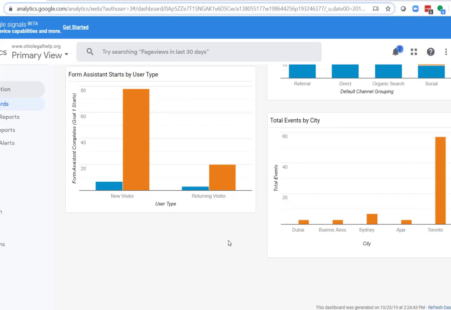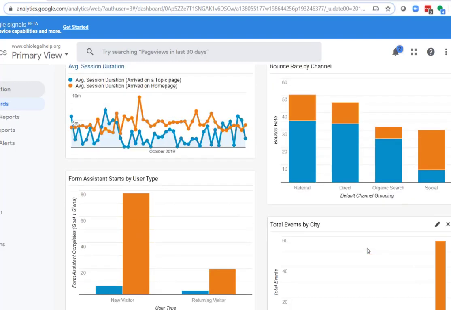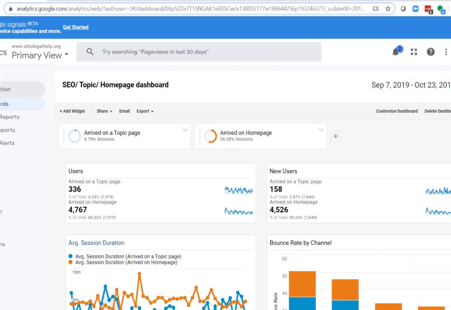So I can move this around, things like that. That's kind of fascinating. Anyway, let's not look at them. Great.